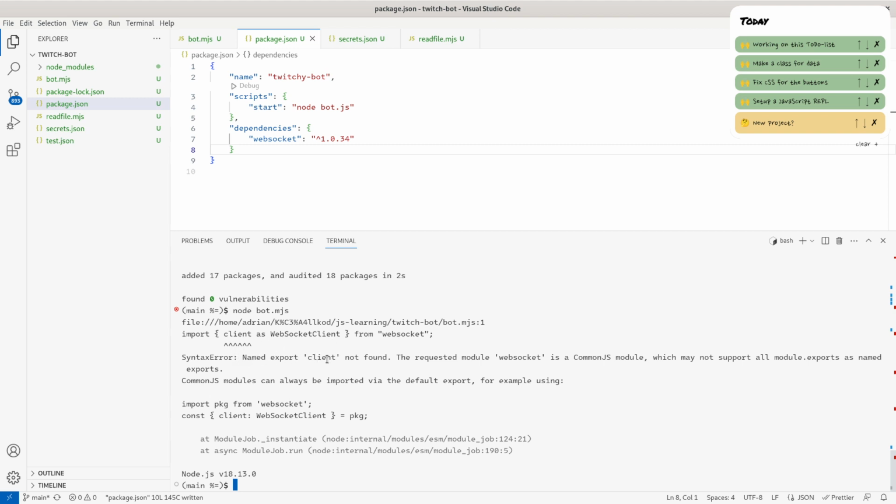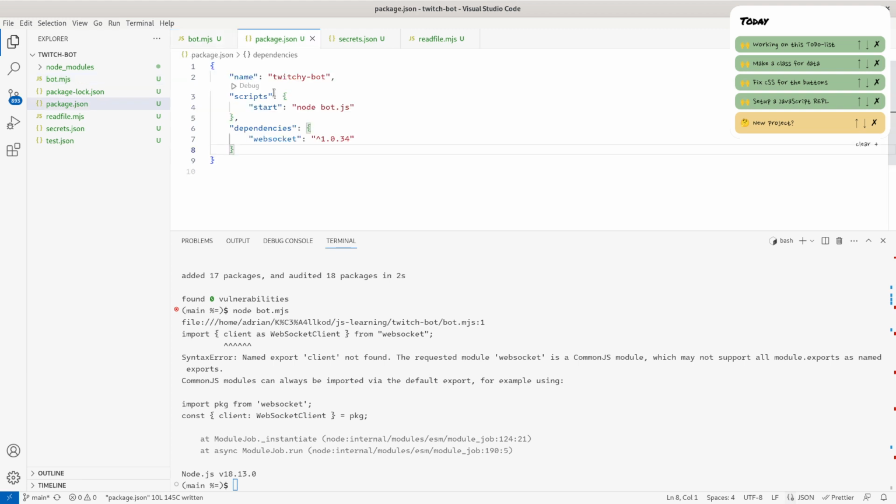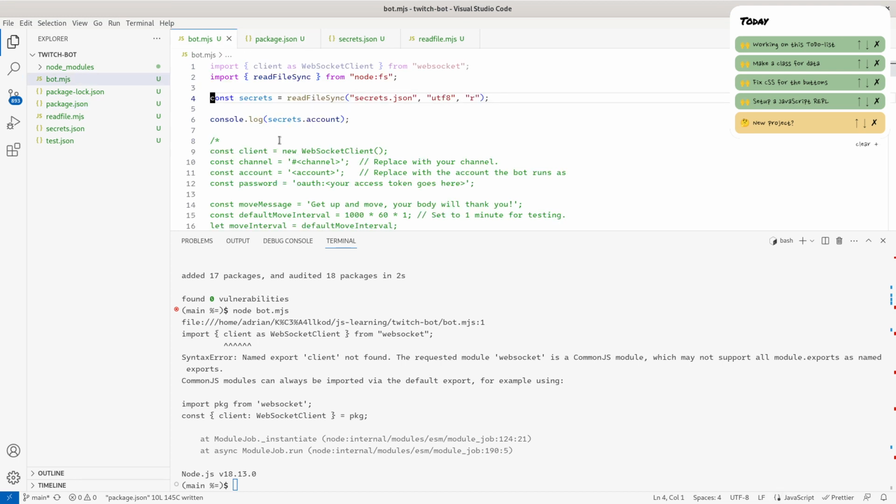Okay. So named export client not found. Requested module WebSocket is a CommonJS module, which may not support all named exports. Yes, so you were right. Kisamis Mius, you were right. I had to enter it as a dependency, but it wasn't saved for some reason.